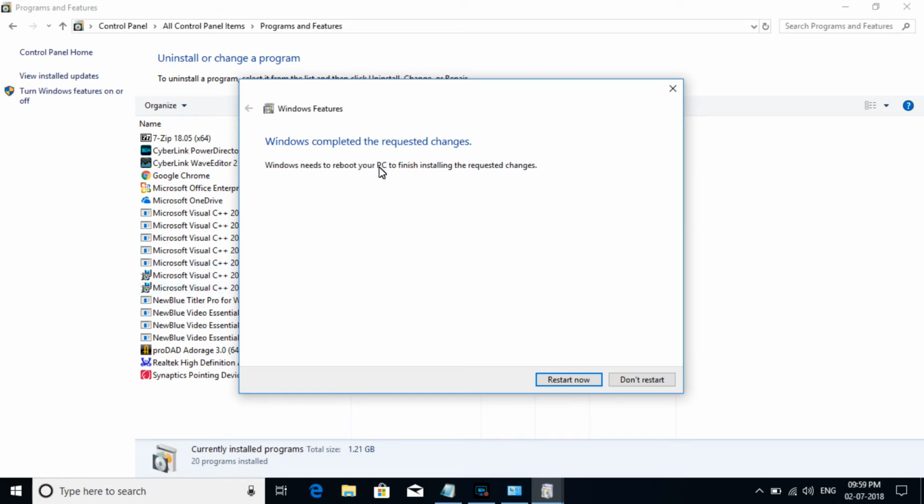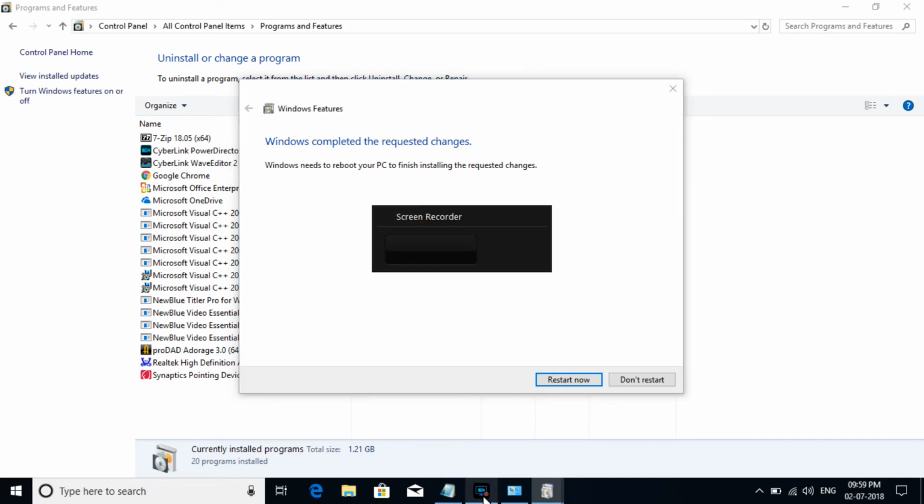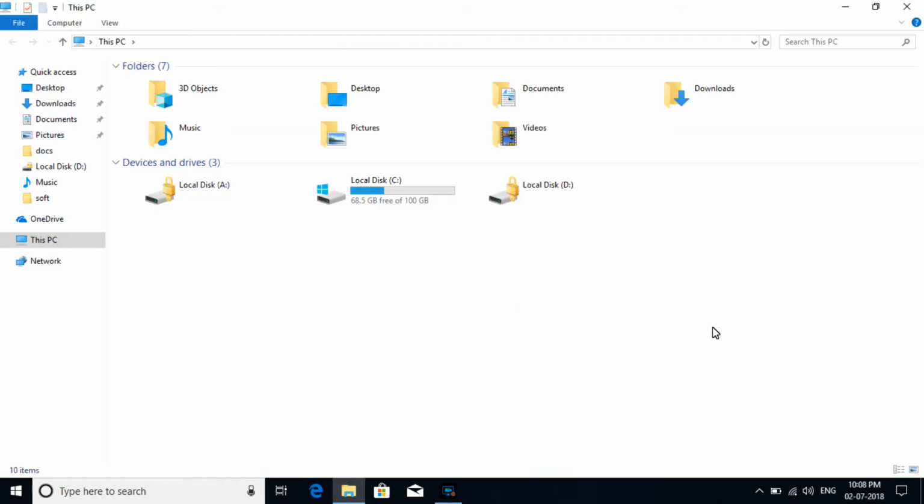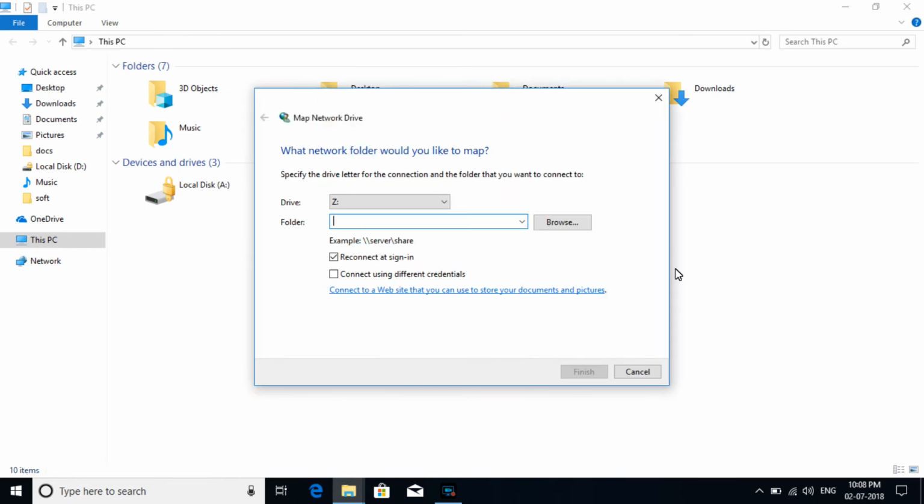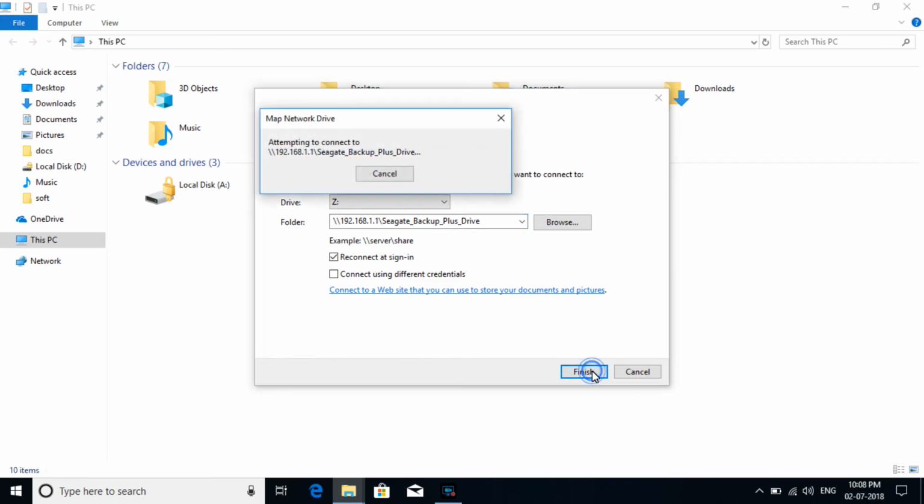So I'm going to pause this recording and I will be back when my Windows gets restarted. Okay, we are back after restarting the operating system. As you know, after making the changes, Windows needs to be restarted. Now let's try to map the network drive again. I'm pasting the same address which I was trying earlier. Now just click on finish.